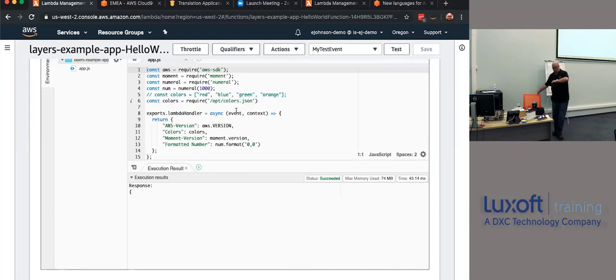One other thing I'm going to show you on layers here. We'll take a break. Actually, two things I'm going to show you. I'm going to add one more layer.